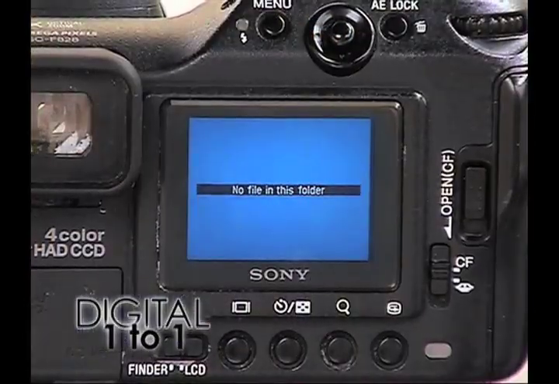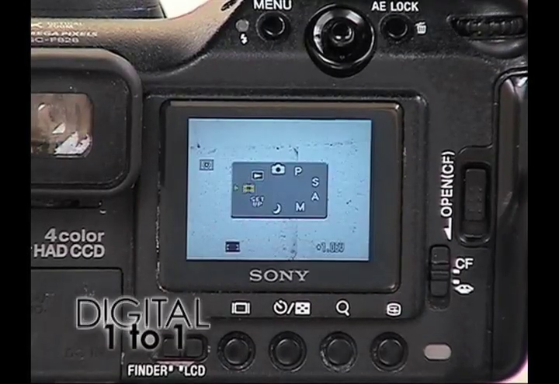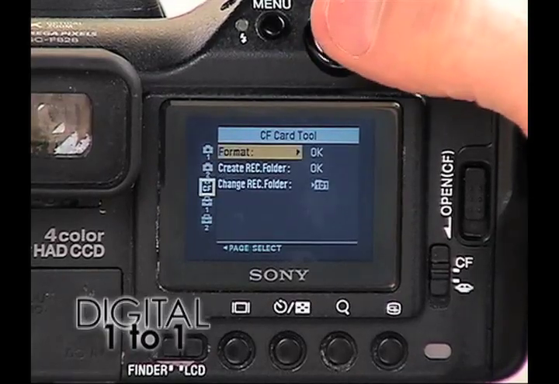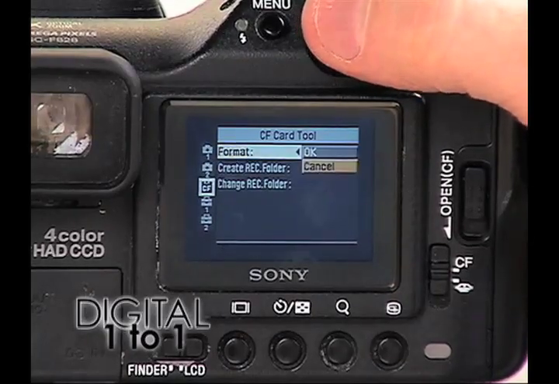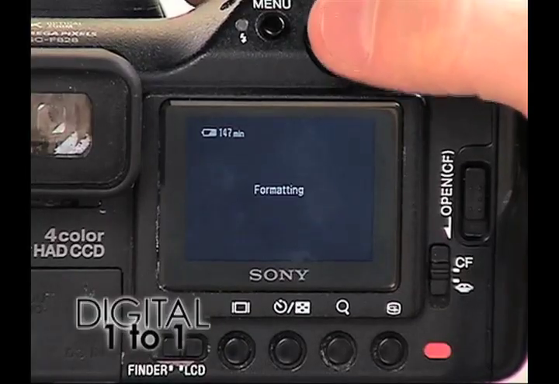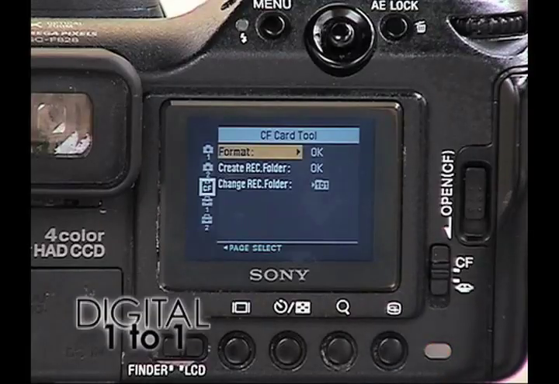Okay, now that we can see we have no images in our camera, I need to go to my menu and find the word format. So I'm going to go down my menu list, and here's format, and we highlight the word OK, and again we highlight the word OK again. And now my camera is formatting the media card. This will completely make sure the card is clean.